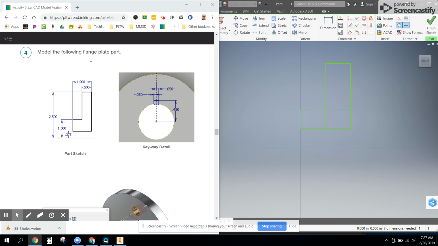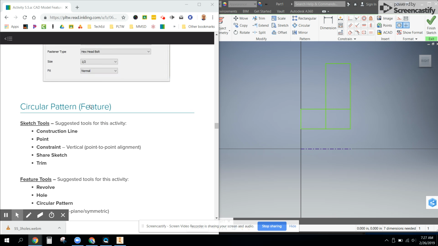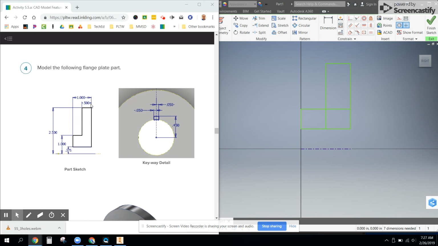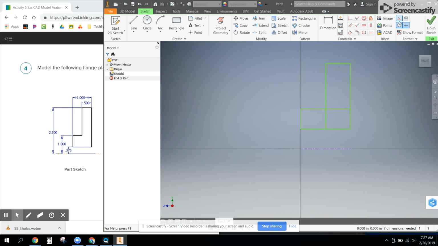So for this video, we're going to work on part 4, which introduces the circular pattern feature. And while we're doing this, I just want to show you a quick way to draw your shape. I just drew 2 rectangles and a line, and I just finished. You can see the center line is still selected. So if I were to draw another line, it would be a center line.